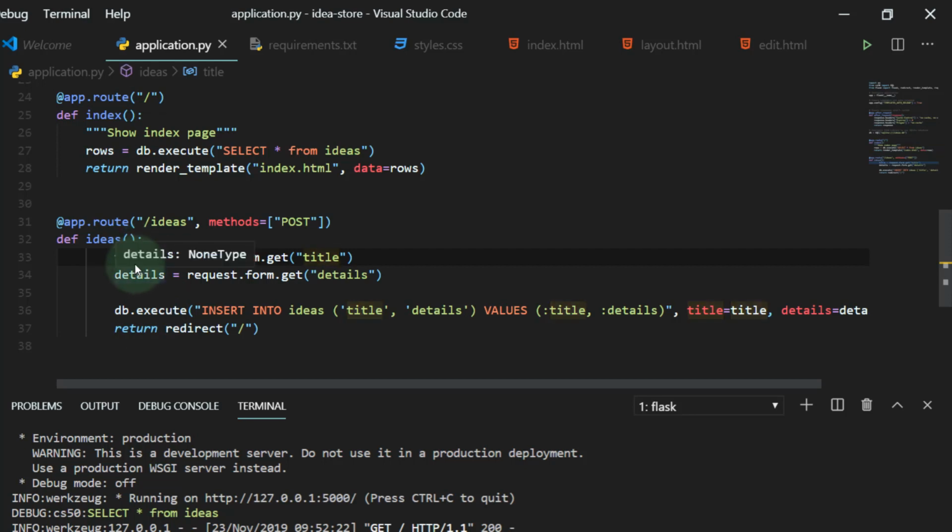So I have the title, which is getting the value for my title from the form. You use this to access the form that is coming from the front end: request.form.get. This is because we are using a POST method and we're sending a form from the front end. So you say request.form.get, you pass the name of the field, then I'm assigning it into the title variable. Then I'm also getting the details and assigning it into the details variable.